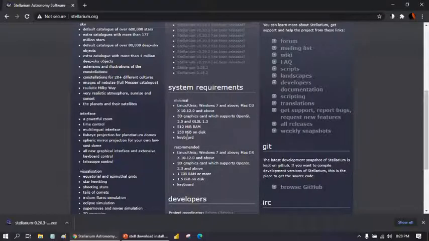The other things are pretty easily met. I'll draw attention to the space on disk. It says 250 megabytes. We'll see in a moment that that's not strictly true. So you want to have lots of space, particularly if you're going to load in more catalogs. You can see the upper limit is 1.5 gigabytes. So make sure your computer has a good amount of free space, and Stellarium should work fine.